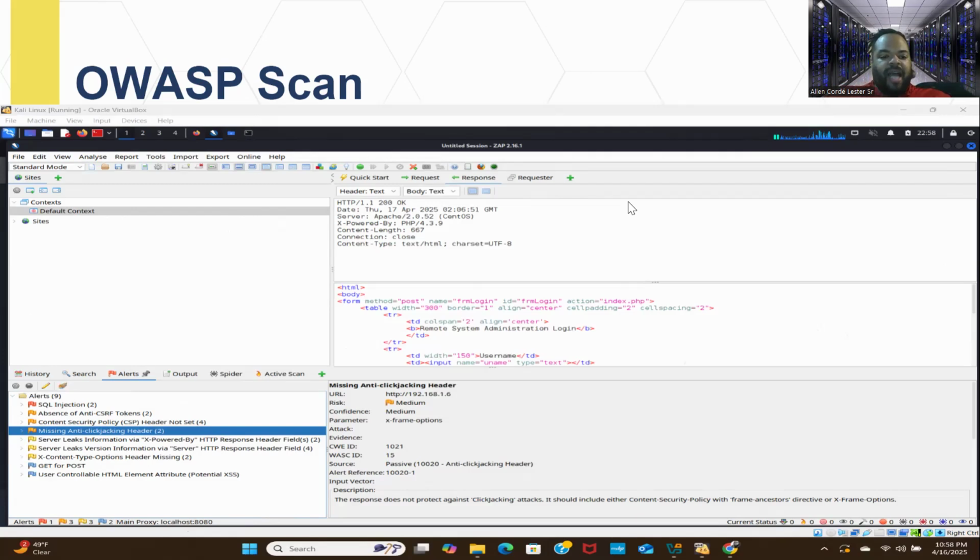Another thing that stood out, of course, is the absence of an anti-CSRF token. We're going to go over that as well. It's another cross-site vulnerability, and without that, it's very dangerous to not have that taken care of. So we're going to go into what that is real quick.